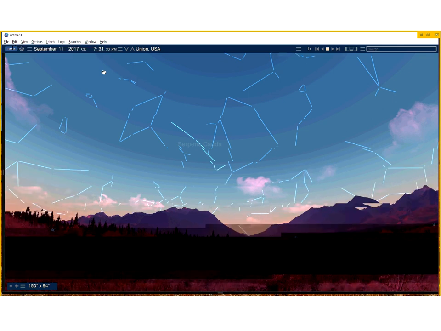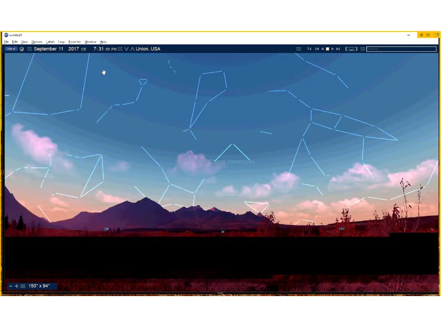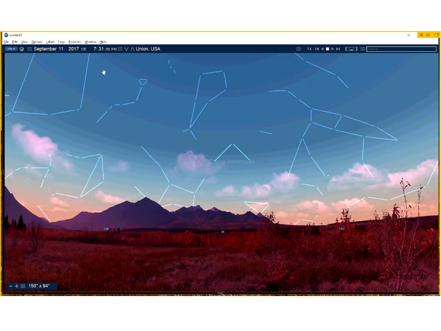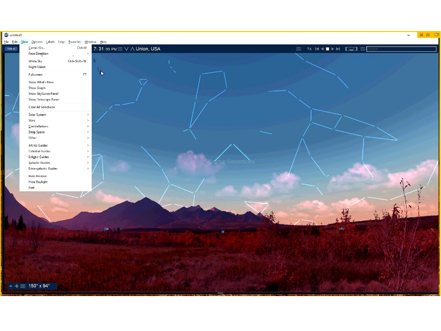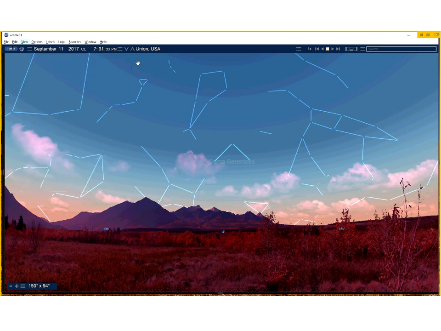Okay, so you're going to face direction west, and if you hit the face direction west and then hit the space bar, it goes there immediately. If you just hit the face direction west and then don't hit the space bar, it takes a little bit of time for it to get there.